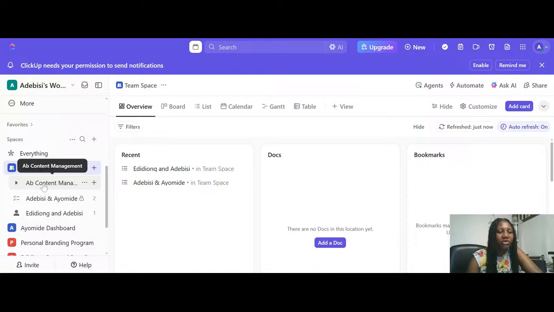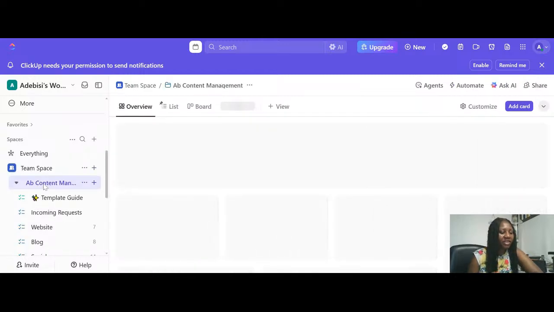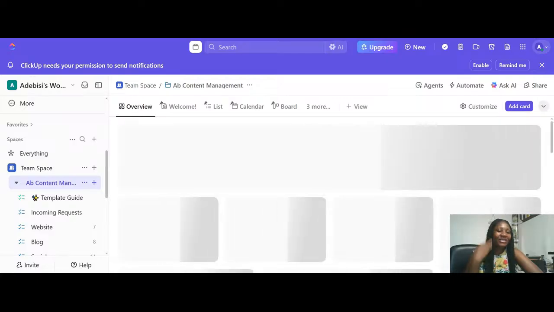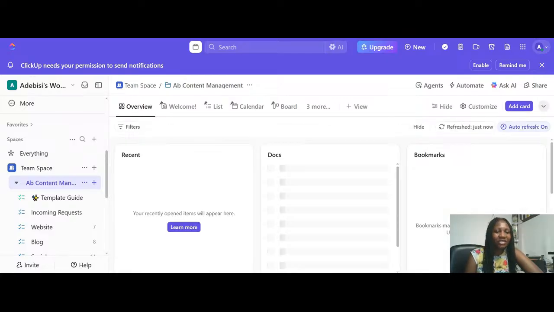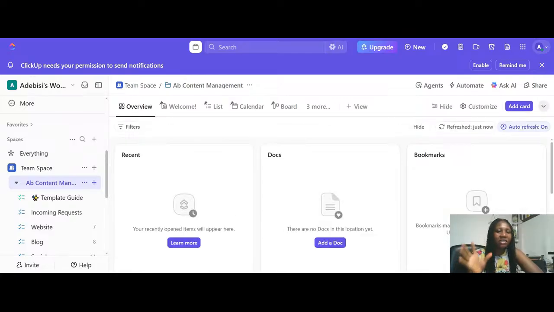Yeah, AB content management. That is what we have here. You can see other projects I've worked on, so I don't want you to get confused. So this is what I just created now. This is basically for content management, for social media management.